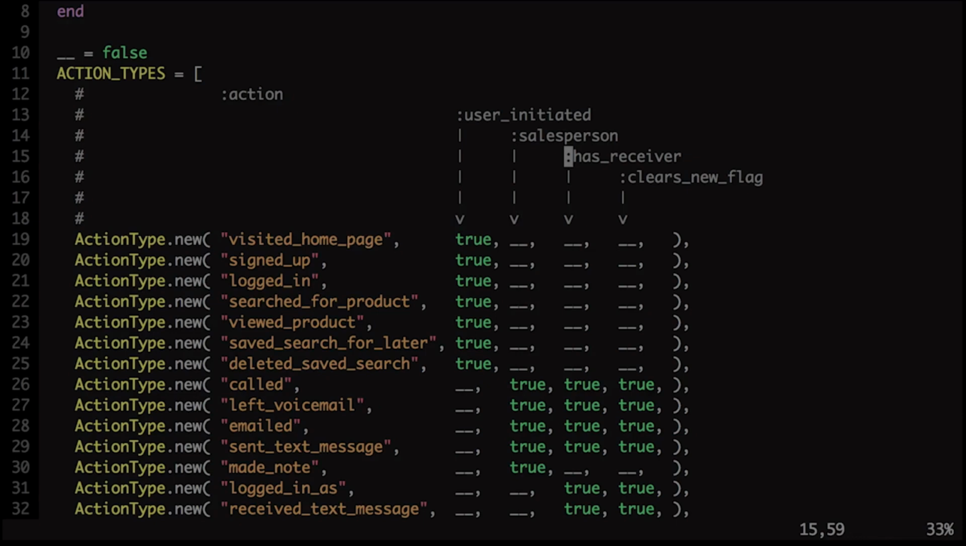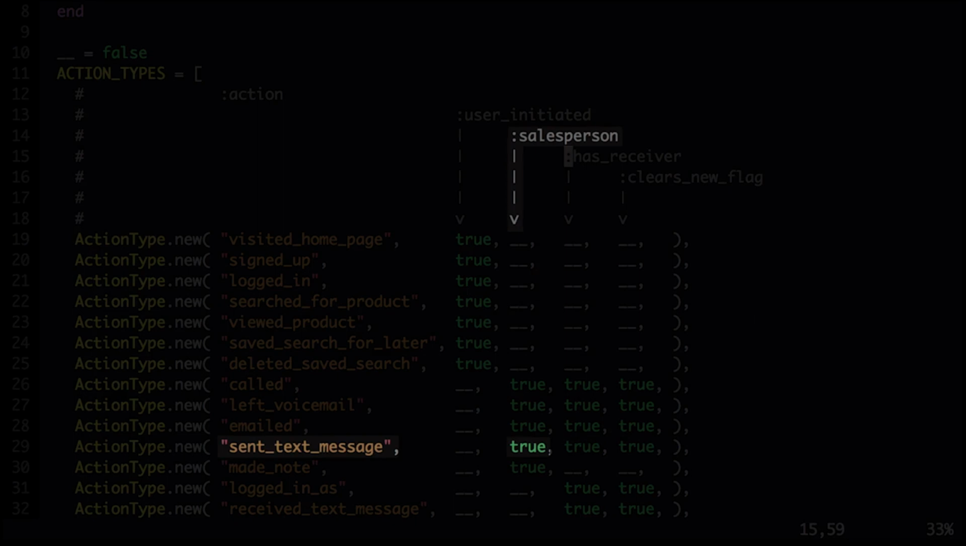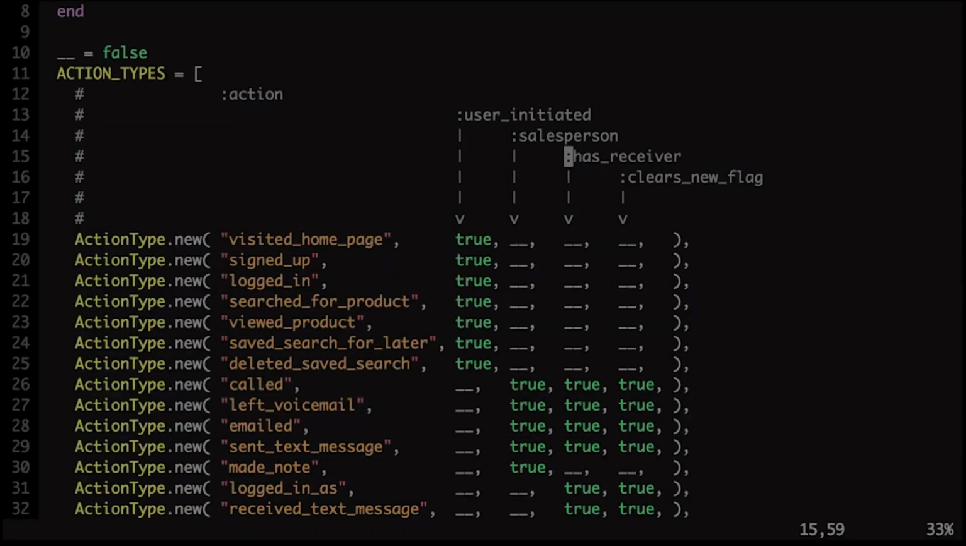For example, now that I'm looking at this, I can see that there are two activities related to text messages. Sent text message is a salesperson action, and received text message is not. But received text message also isn't user initiated, which seems like maybe that's a bug. That mismatch was there all along, but it would have taken a lot more effort to find it before. In a future episode, I'll start using this action type class to do some more traditional refactoring. Until then, happy hacking!